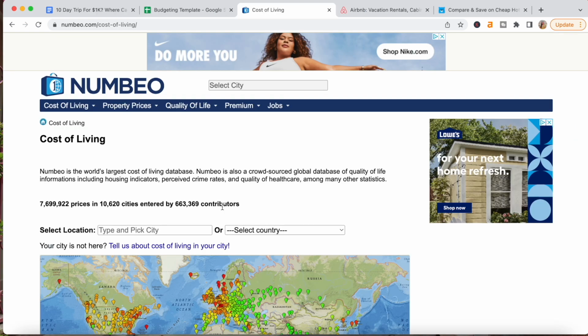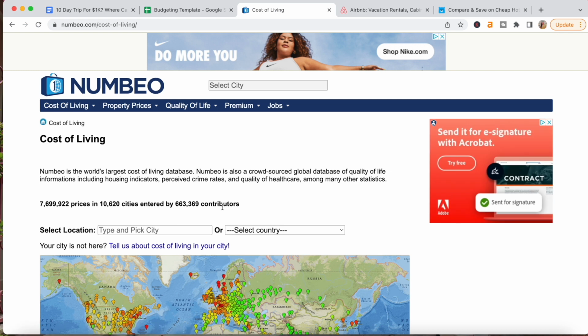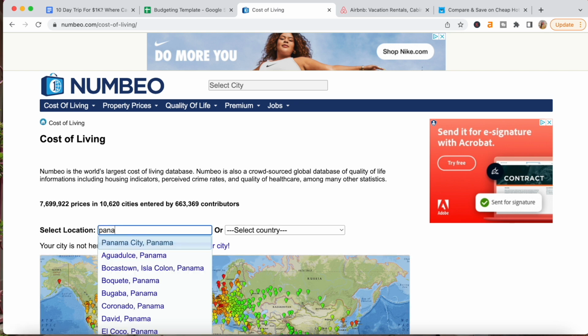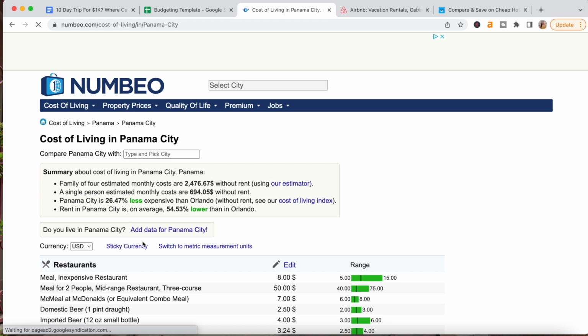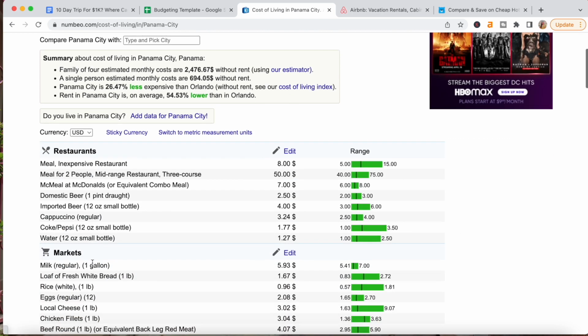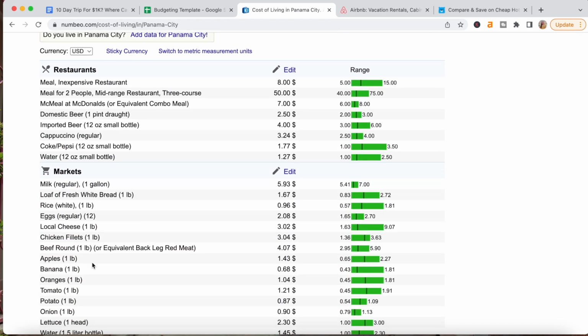Okay guys, so before you commit to that flight, before you go ahead and book it, what you need to do is come to numbeo.com and see exactly how much it's gonna cost you to be in Panama City, from food to activities to getting around, taxis, all that jazz. So you type in Panama City, Panama. Make sure it's in US dollars. And now let's see what we're working with.